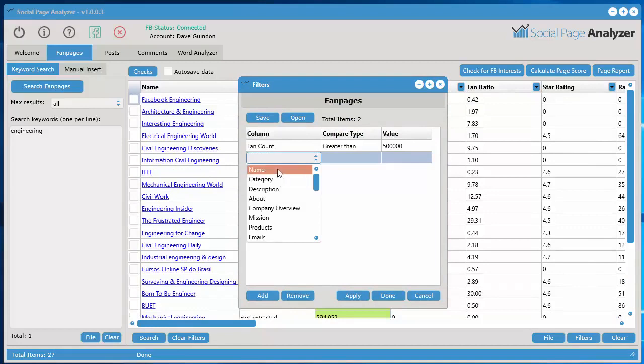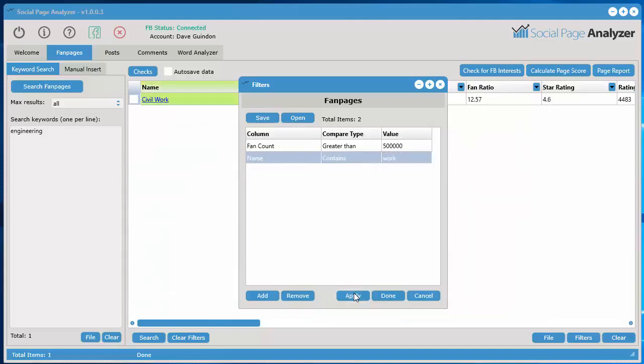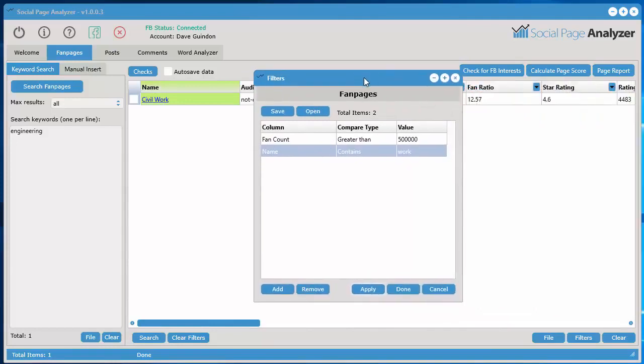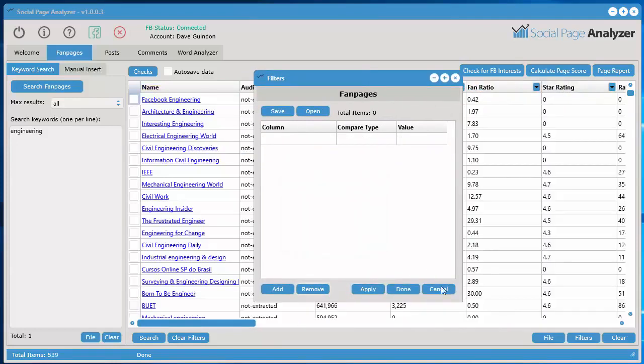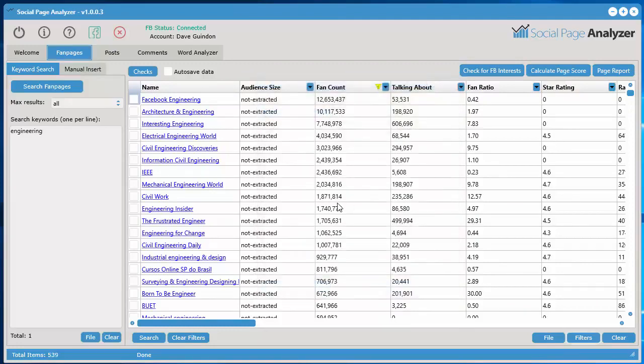If you want the name of the actual page to contain the word work, as an example, click apply, and it'll do that. If you want to clear out the filters, you can go remove all filters, click yes. You can even save filters to a file and load them later on.